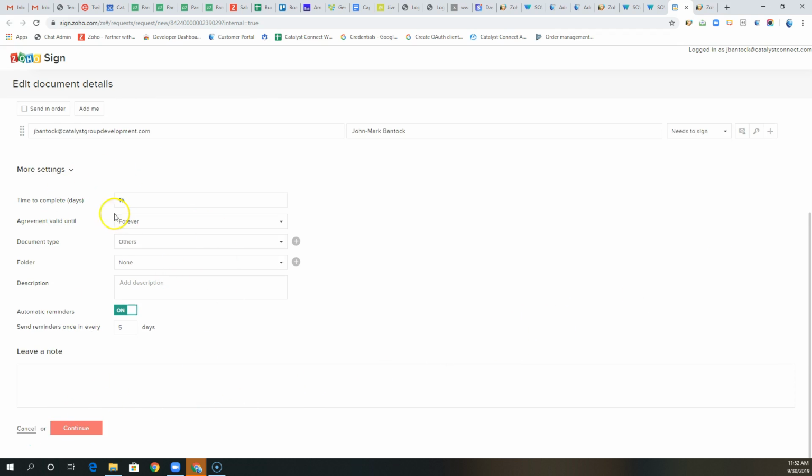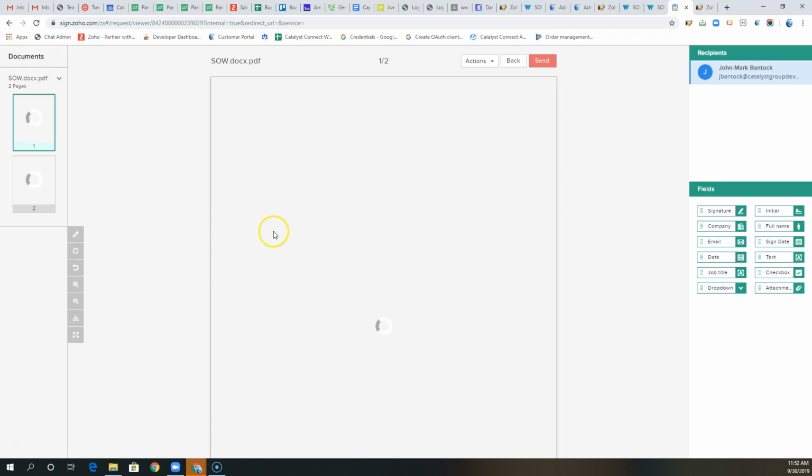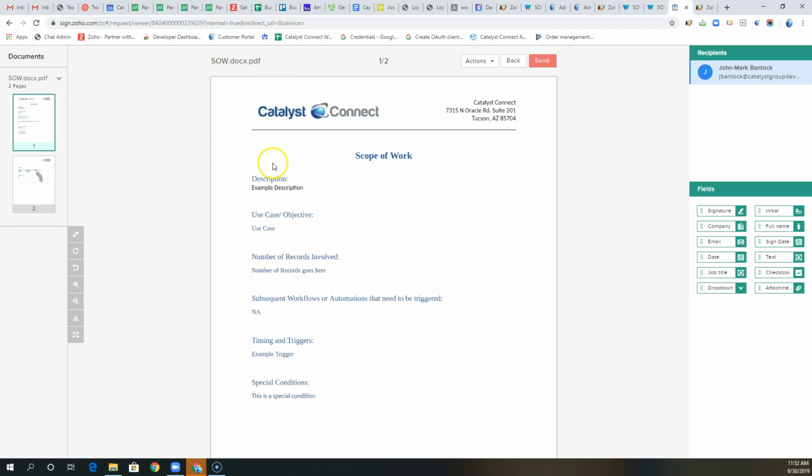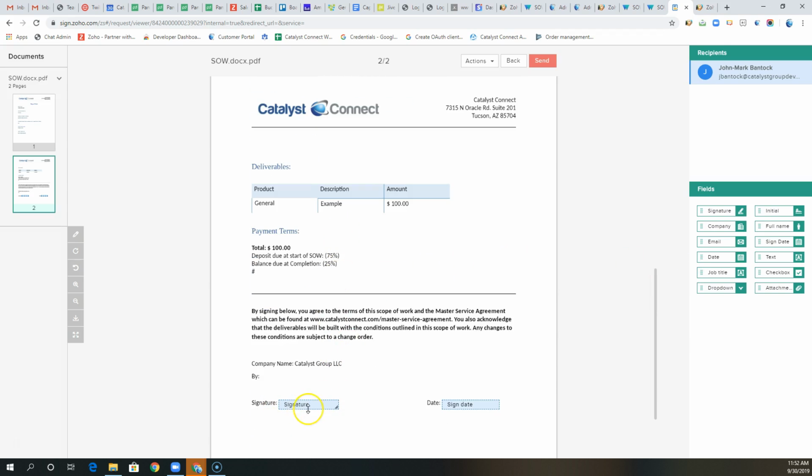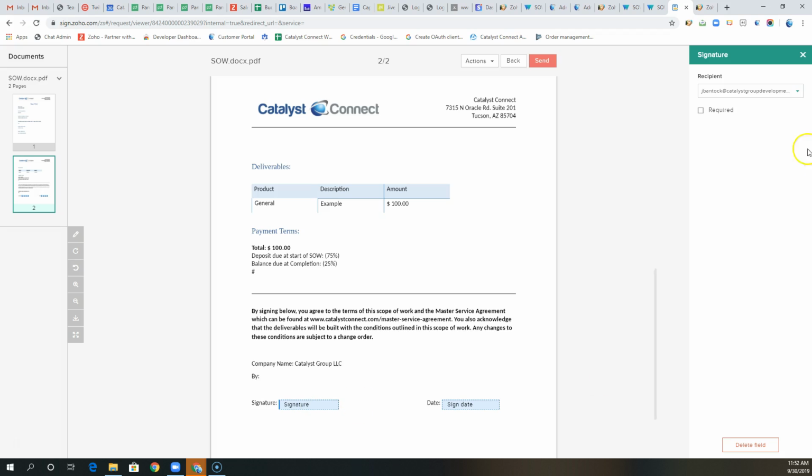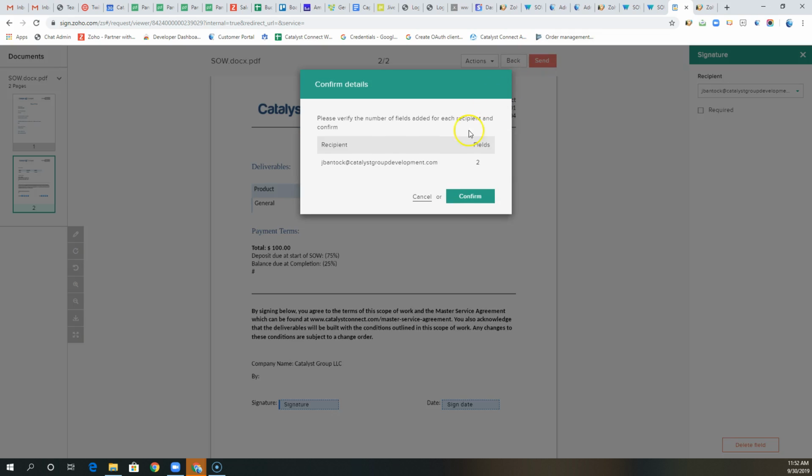We can add some options here of when to send reminders, how many days they have to complete it, and a description or a note. We'll do a final placement of any signatures or fields that they may need to fill out through Zoho Sign. We can see here that the signature field has already been mapped over from that mail merge template, so it's already been assigned to that recipient. There's nothing else that we need to do, and we can just click send.